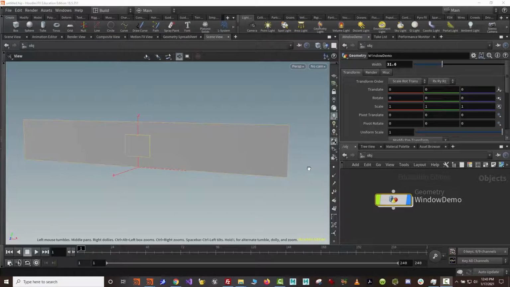My name's Deborah Fowler, and I'm going to talk about using Vex to populate a wall with windows. So what we're going to do is use a Wrangle node to calculate the number of windows in a given space that will fit with evenly spaced gaps in between.